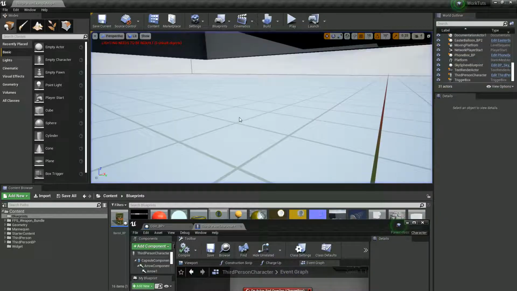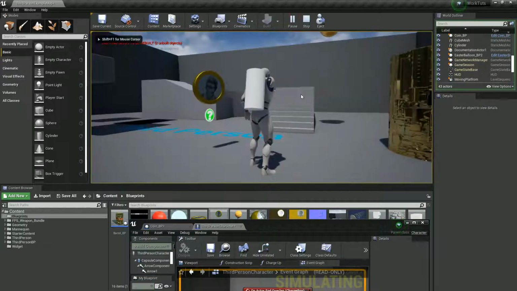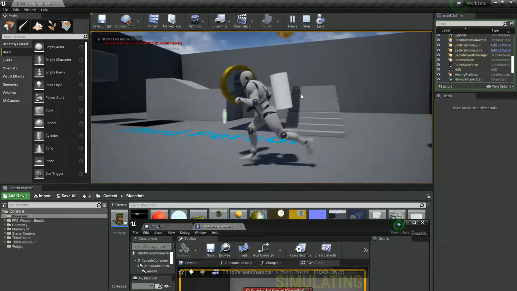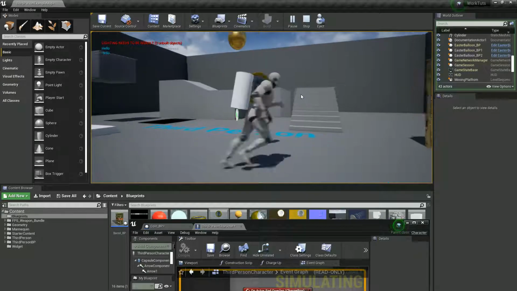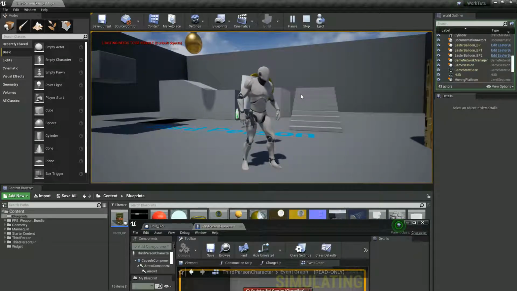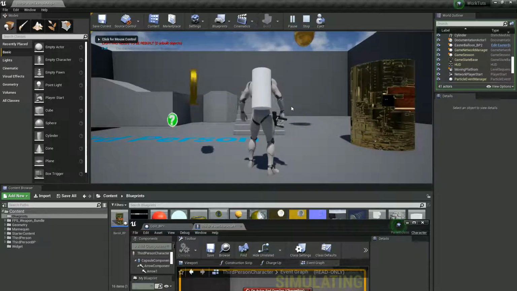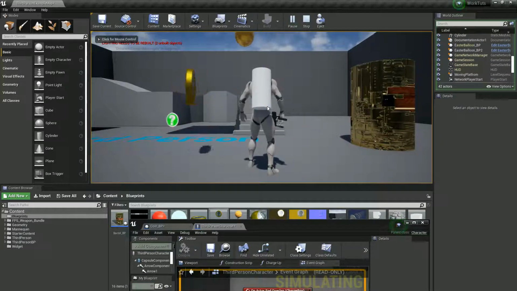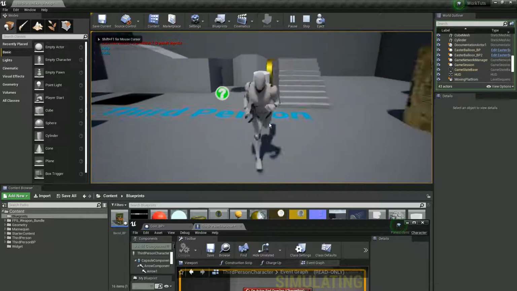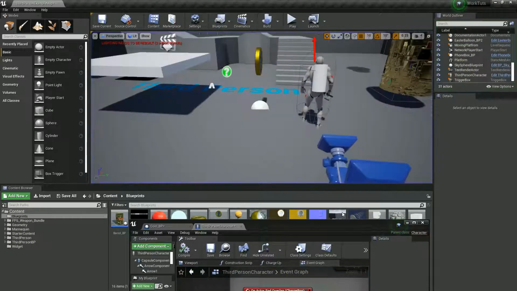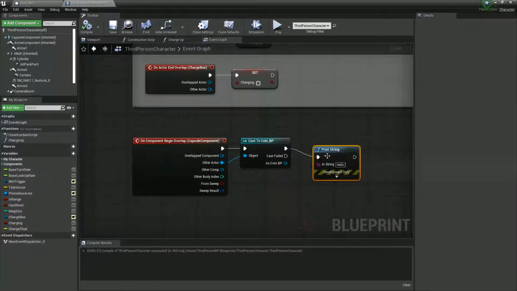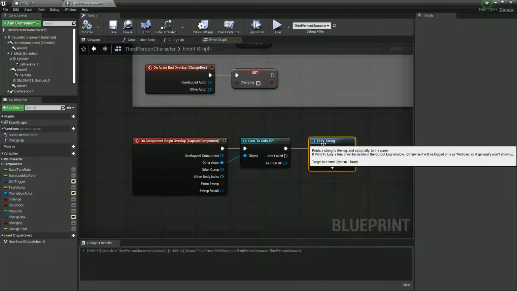Drop my controller there. Let's try that again. So there is no collision, we're going through. It's not doing anything yet. So let's have a look at that. The print string is working now, so at least we know the system works. And we can move on to setting up the next parts.